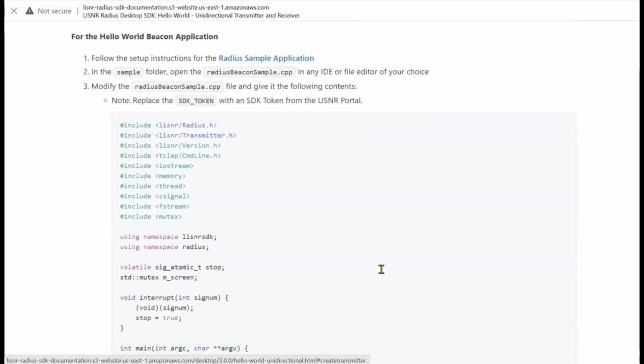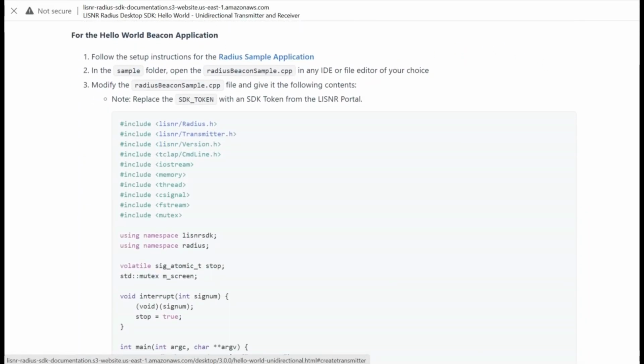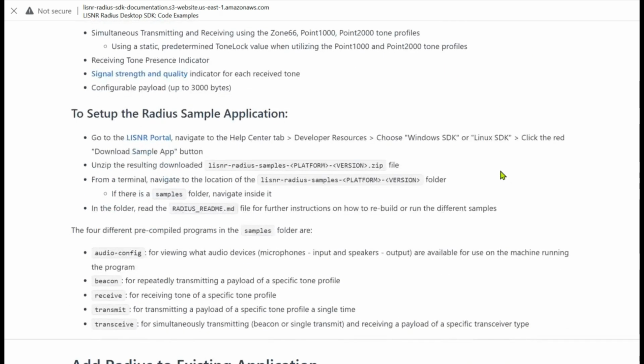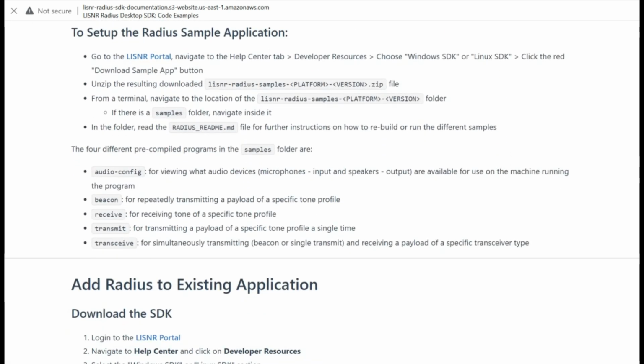So, let's get started. For the Hello World Beacon application, I'm going to be following the setup instructions for the Radius sample application by clicking on this link. Here I can find the instructions on how to set up the Radius sample application, which I will be modifying to create the Hello World Beacon application.